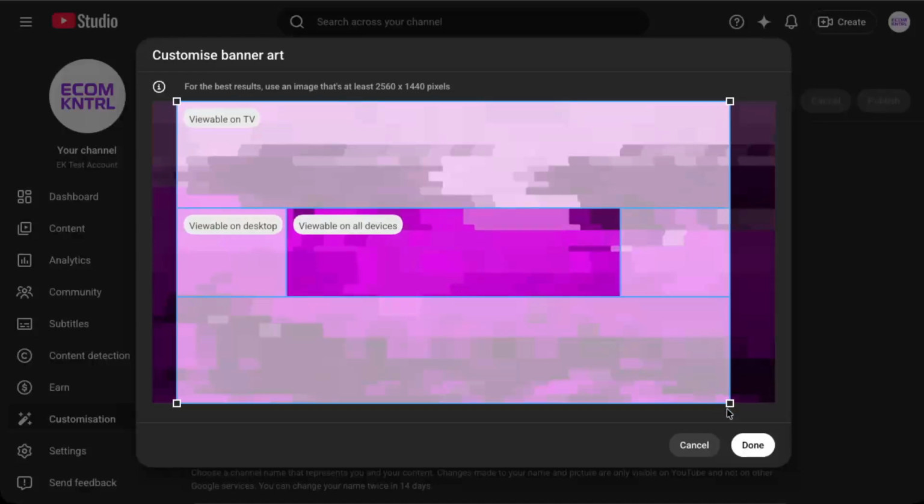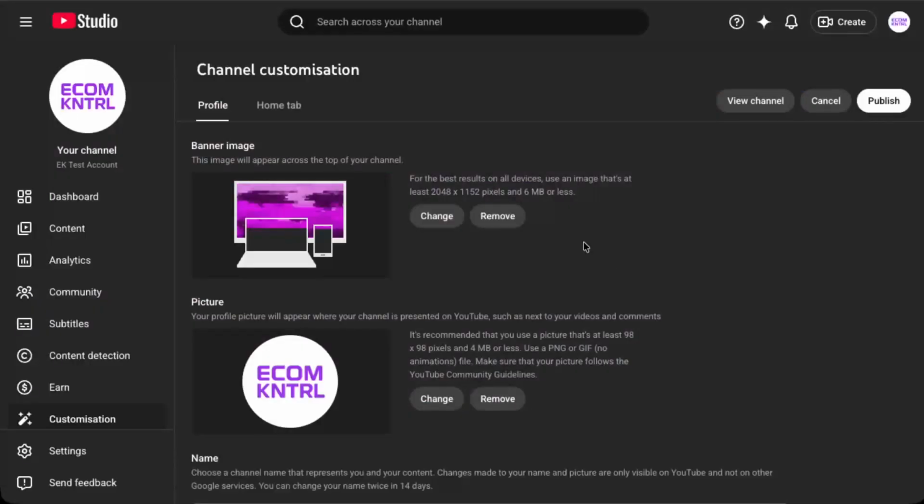Here, you can click on the screen to crop and position the banner exactly how you want it to appear. Take a moment to drag the image around until the most important parts, like text or logos, are clearly visible in the safe area. When you're happy with the positioning, click on Done to confirm your selection. You'll be taken back to the customization page with a preview of your new banner in place.